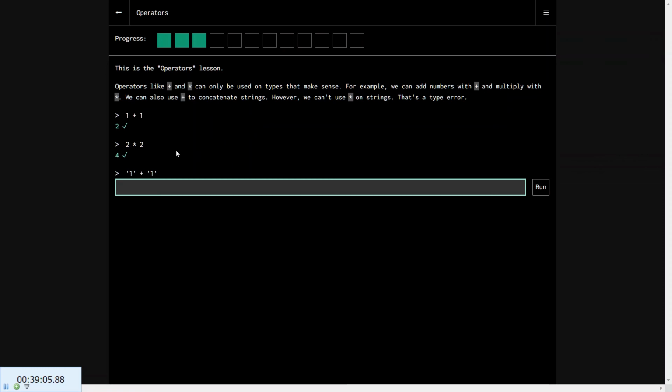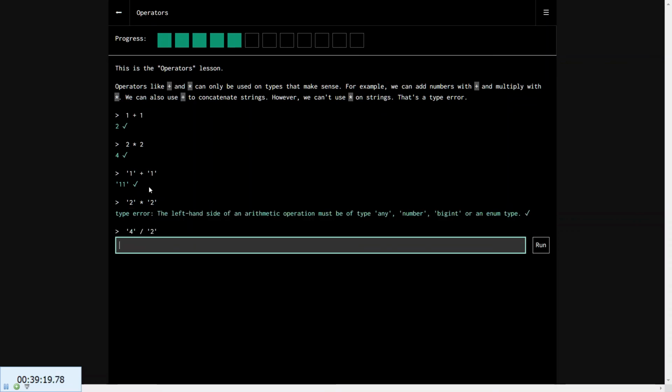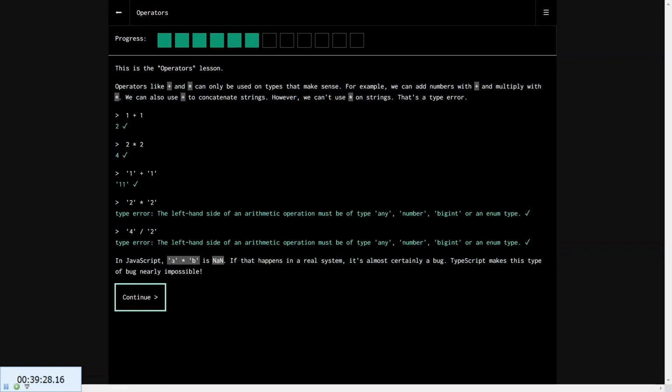Oh, I was, yeah, diligence. So this is 11 in string. Thank you. This is type error. This is type error as well. In JavaScript, string a is not a number. If that happens in a real system, it's almost certainly a bug. TypeScript makes this type of bug nearly impossible.